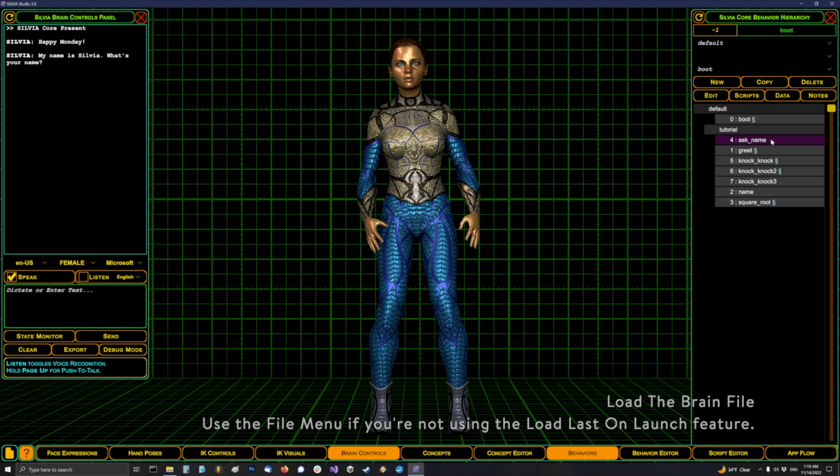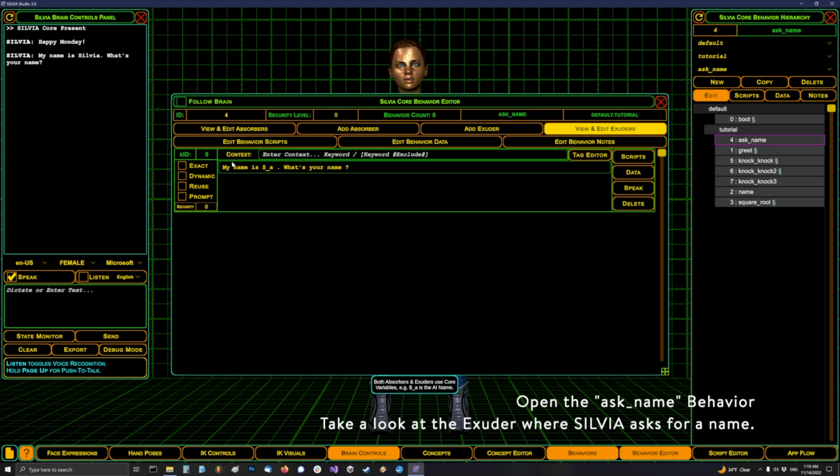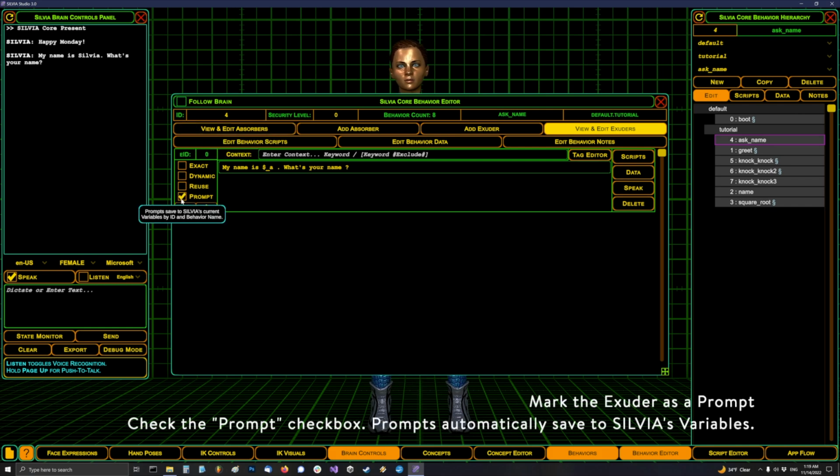What's your name? Open the Ask Name behavior and take a look at the exuders. See the one where SILVIA asks for a name. Mark the exuder as a prompt by checking the Prompt checkbox in the bottom left corner of the exuder. Prompts will automatically save to SILVIA's variables.